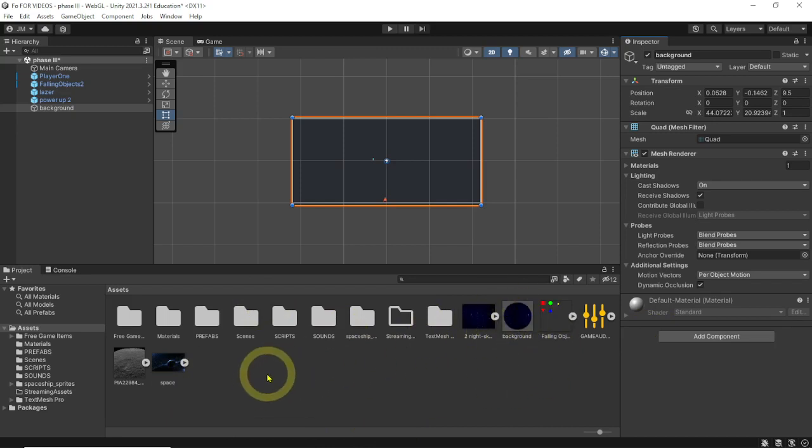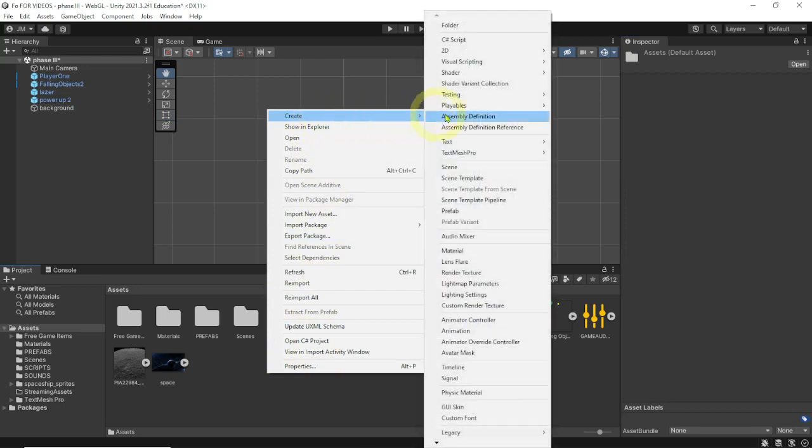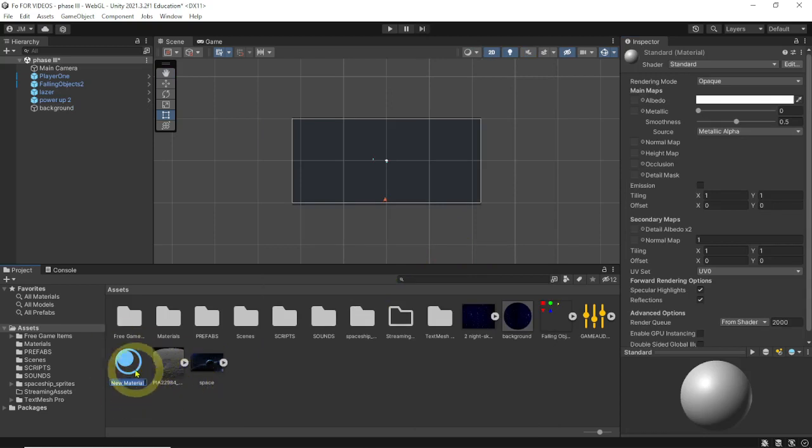We're going to go ahead and go here, create, and we're looking for material. Okay, we're looking for material. There it is right there. We're going to rename this scrolling background. Okay, hit enter. There it is right there.